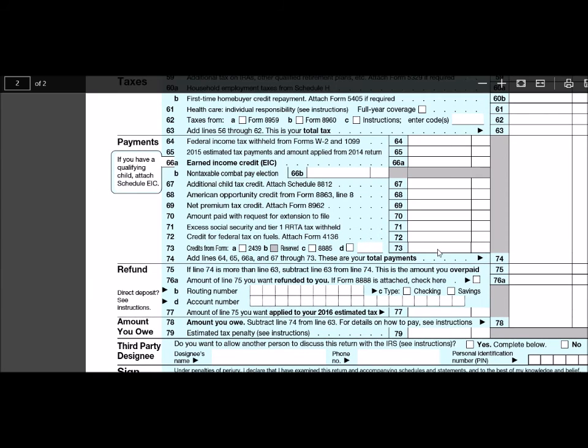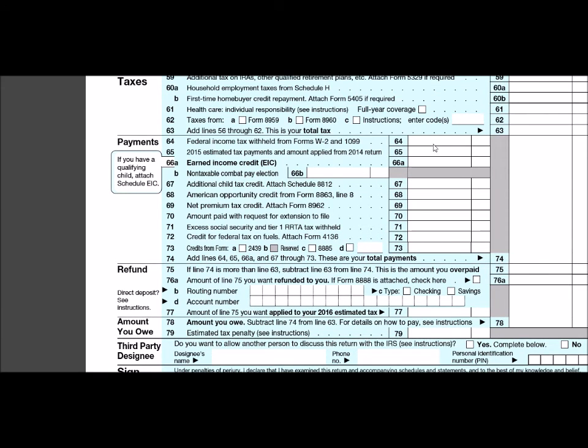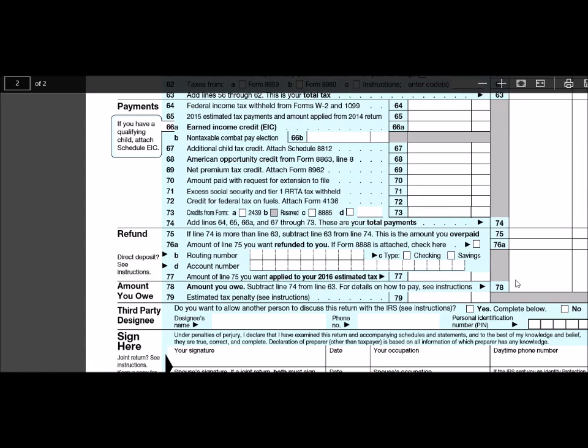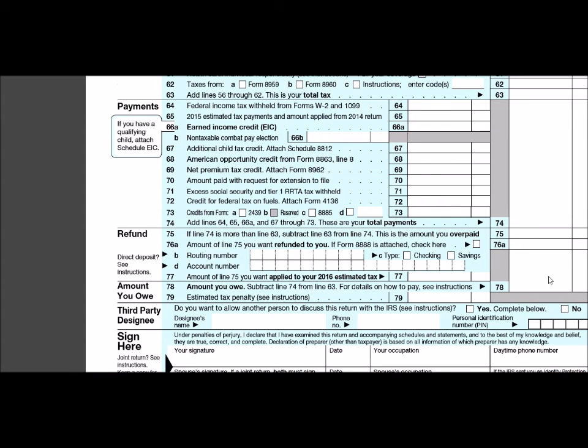Once you figure out all of your refundable tax credits and taxes paid, the total goes on line 74 and is subtracted from your total tax, which gets you your net figure. Obviously, if you have more payments on line 74 than you owe in tax on line 63, that means you're getting a refund. And if you don't have enough payments to cover the tax calculated, then you would owe a certain amount. Line 79 is for any estimated tax penalty.